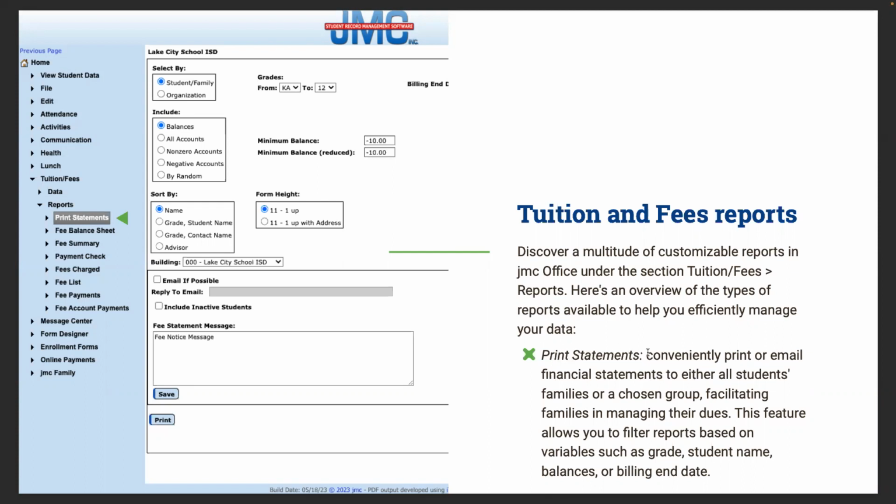Print statements, you can conveniently print or email financial statements to either all students' families or a chosen group, facilitating families in managing their dues. This feature allows you to filter reports based on variables such as grade, student name, balances, or billing end date. So this should answer that question right there. You can go in and you can email them out. You can email it to everybody, to certain students. So you can set up those parameters and get those invoices sent out.